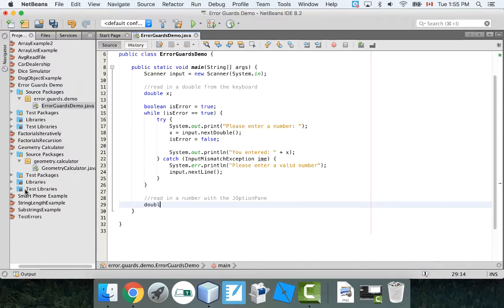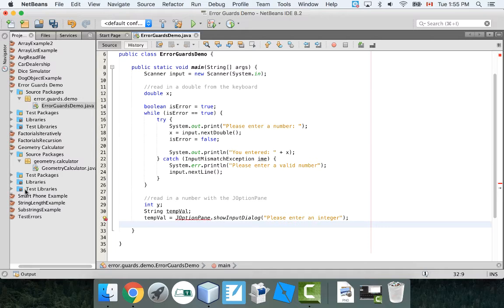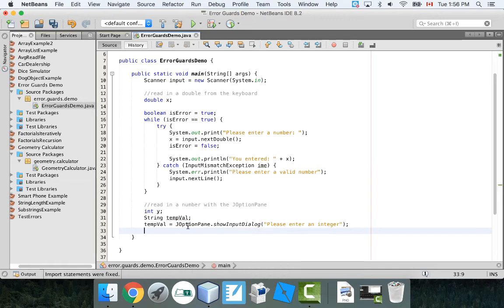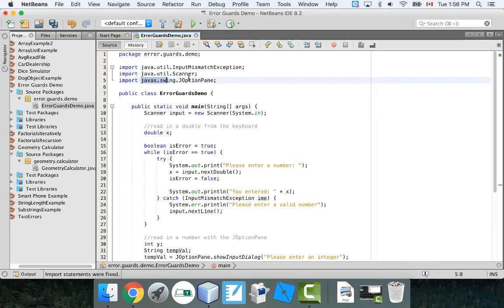So I'm going to go double, or let's use an int instead, int y. And if I'm going to do that, I'm going to probably need a string variable too. I'm going to call this tempVal. And I'm going to write tempVal equals JOptionPane.showInputDialog, "Please enter an integer." And then I'm going to have to fix the imports. It doesn't know what it is. The JOptionPane is part of the swing package, so it shows up right here.